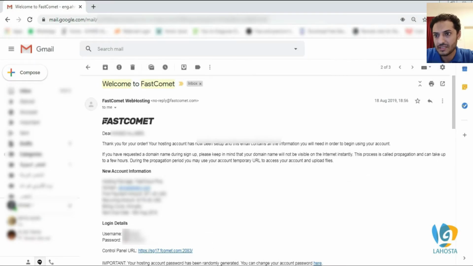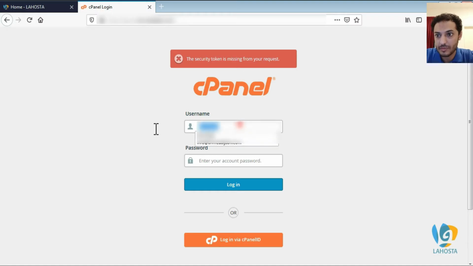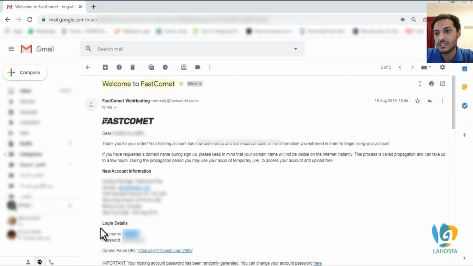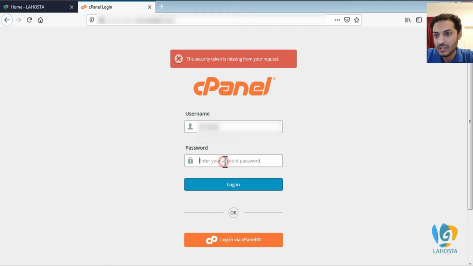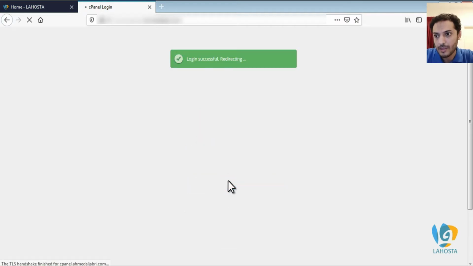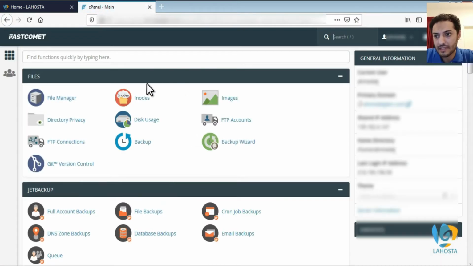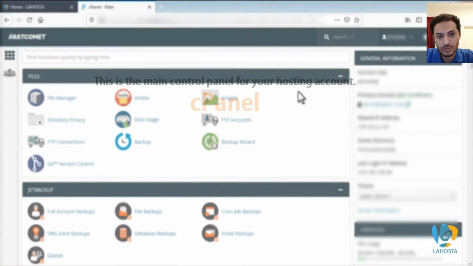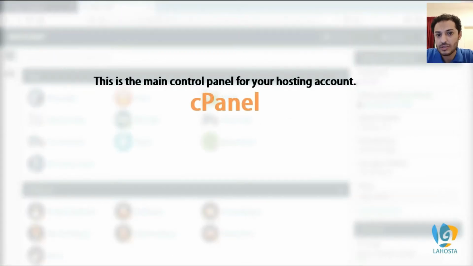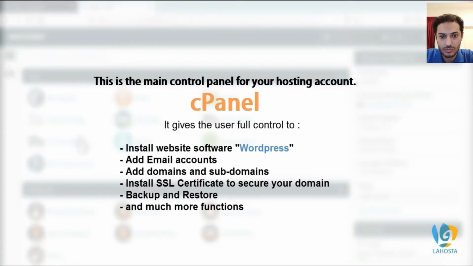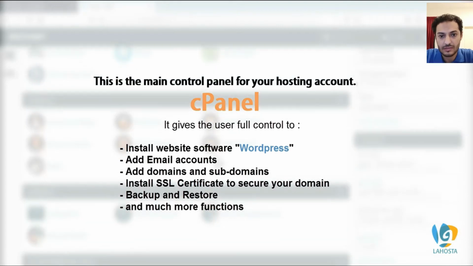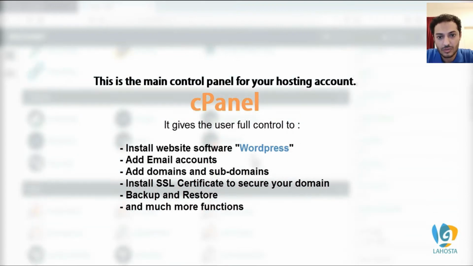Install website software like WordPress, for example, add email accounts, and add domains and subdomains. Install an SSL certificate to secure your domain. We'll know what that is later. Backup and restore your things, whatever it is, your website, your emails, and everything you need in that control panel.